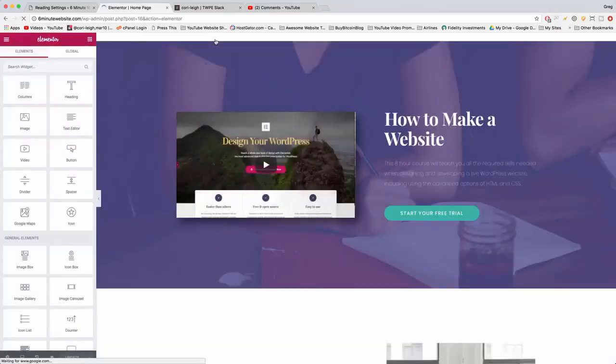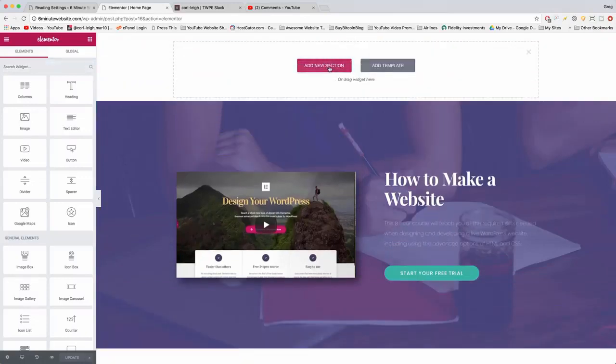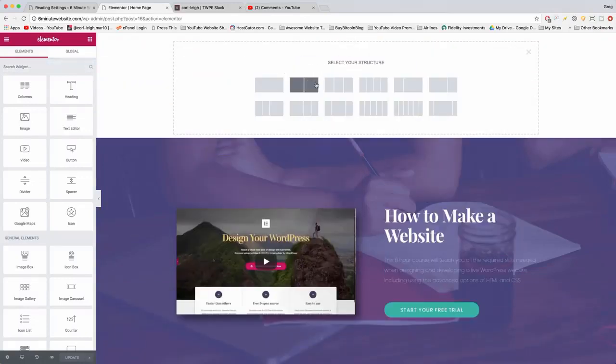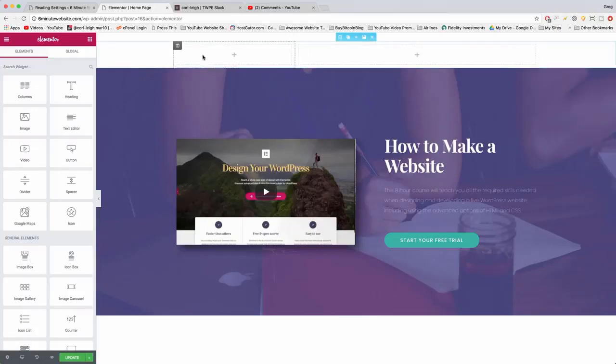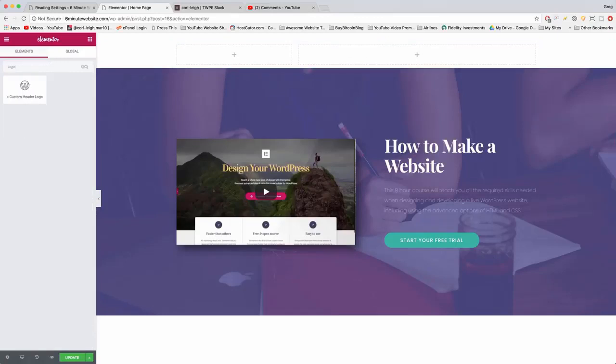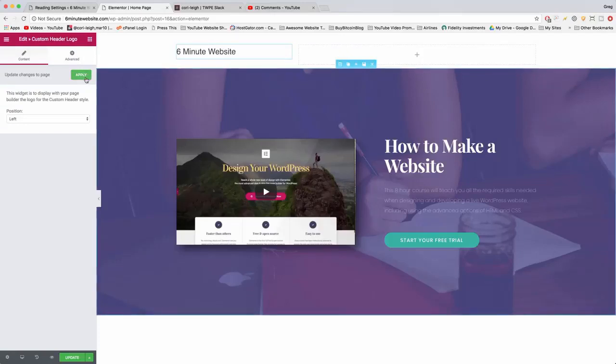And the first thing I'm really focused on adding here is a logo and a navigation menu. So at the top, we can just click plus to add a section at the top, and then add new section. And we're going to give it a structure of a little bit on the left and a lot on the right. This looks good right here. And so now we need a logo for the left and a navigation menu for the right. So let's bring our mouse over to the search widget area and just type in logo. All right, so we have a custom header logo option, and we can just drag that in. Perfect, and click apply.